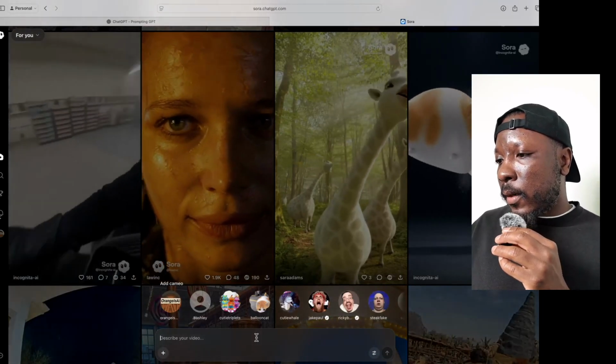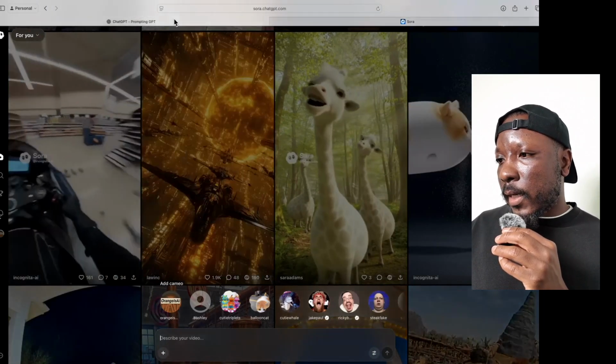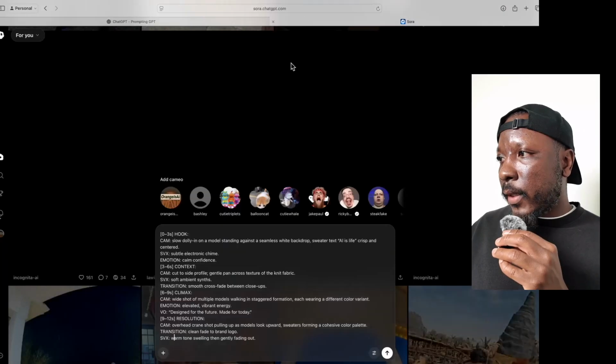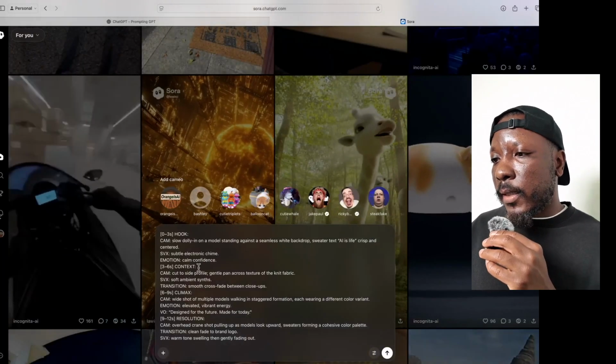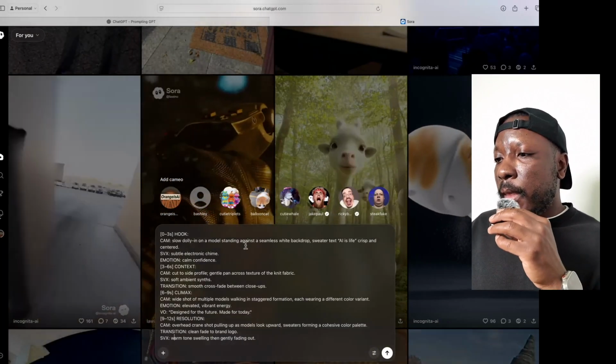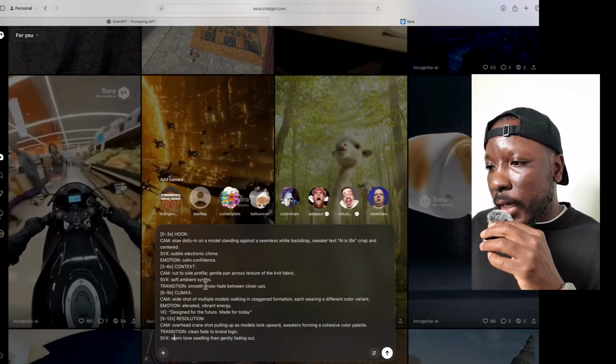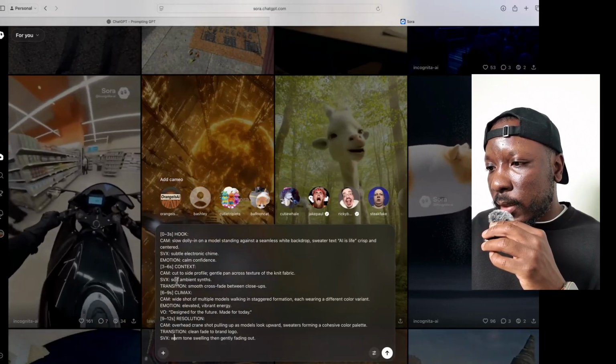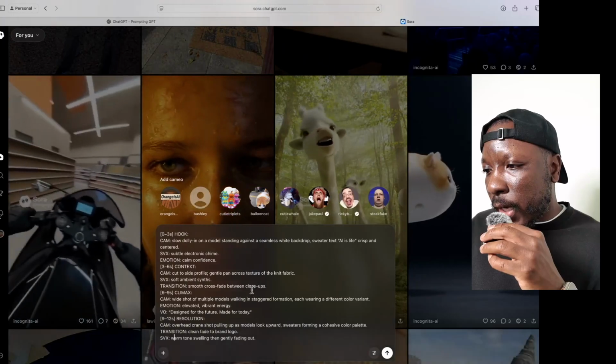So let's go ahead and paste that. Okay, looks like I didn't fully copy it. Perfect. And we're going to paste. Okay, so I did paste. It just took some time. So yeah, and then from there, we can always just modify it. Soft ambient sense, transition, smooth, crossfade between close-ups.